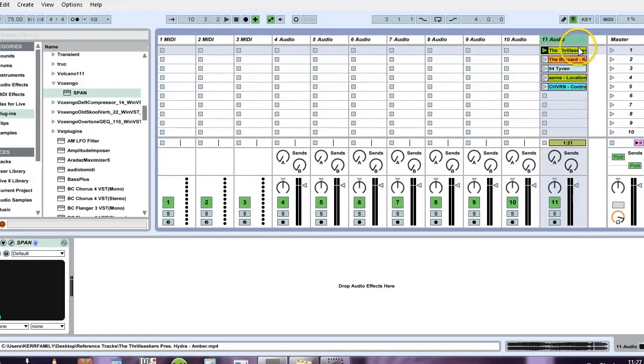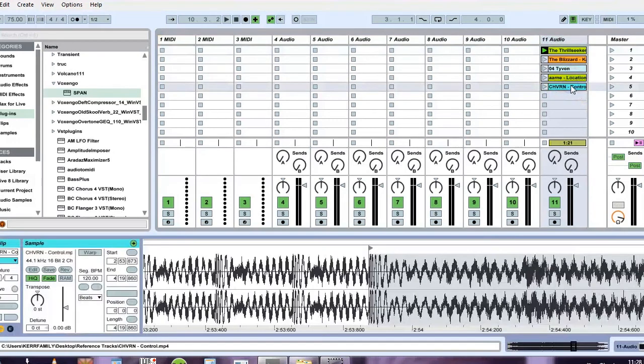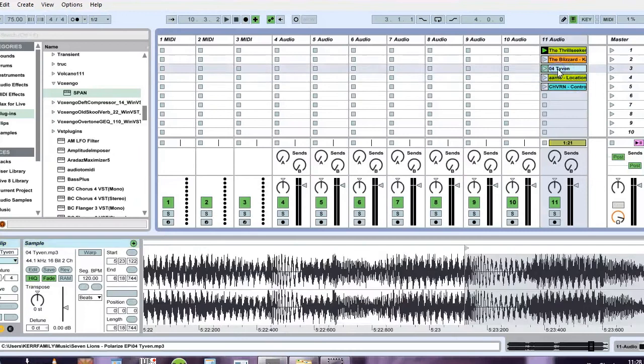So the tracks that I have: I have the Thrill Seekers, Hydra, right? And the reason why I have these tracks picked is because they're all mastered very, very well. Also because it goes from old school, this is probably 10 years old or something, right up to Churn, which is pretty new. So I have the Thrill Seekers Hydra, I have Collapsus by Blizzard, I have Seven Lions, Tyven, and then I have Arnie Location and Churn controls, and both of these are fairly new, I'd say, within the last year.